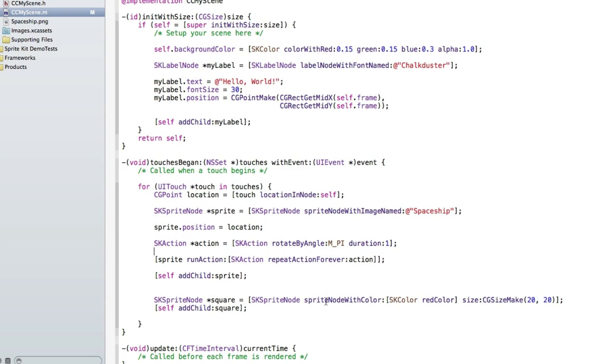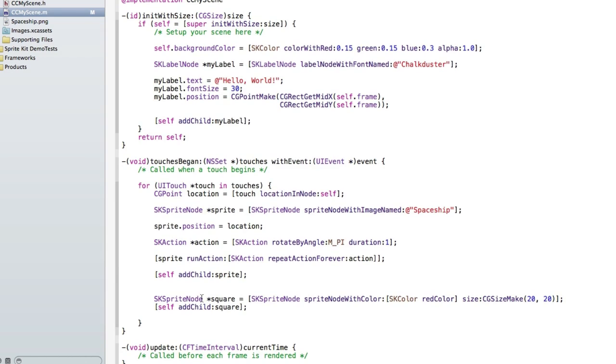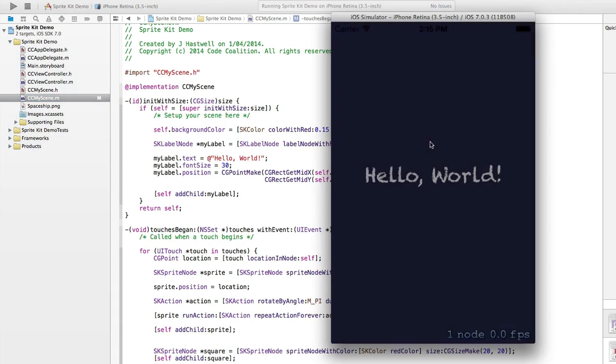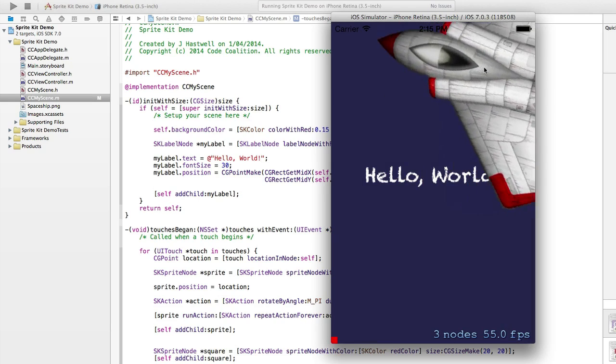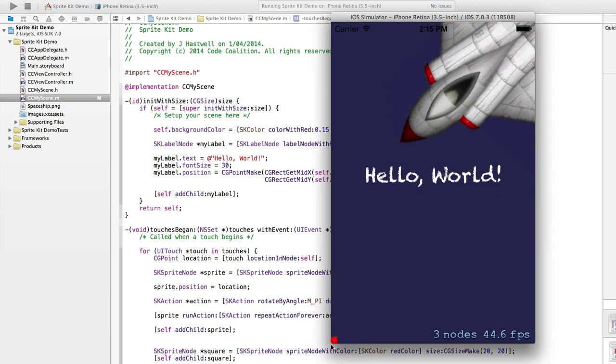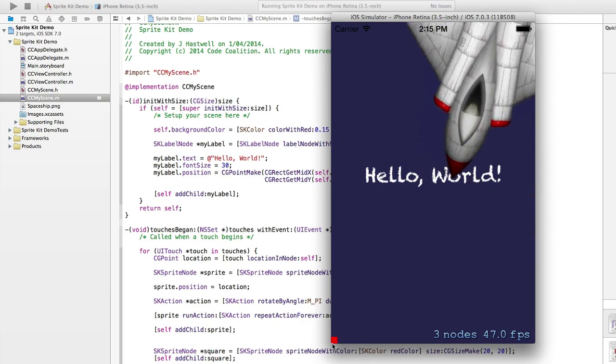But I do just want to point out that we haven't set a position for our square here. So the default position for the square is going to be 0, 0. So when we create this node, which will happen when we click, our square should appear at the location 0, 0 within the scene. So let's click run here and see what that looks like. As soon as I click here, we get a spaceship, but we also get this square, and this square comes up down the bottom left hand corner here because this is 0, 0.